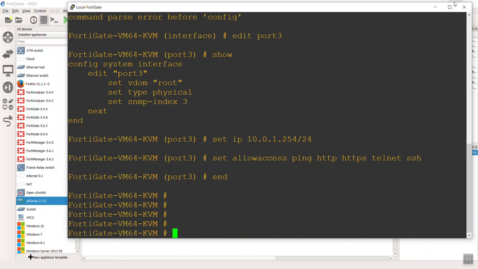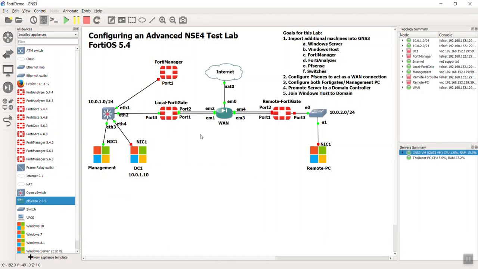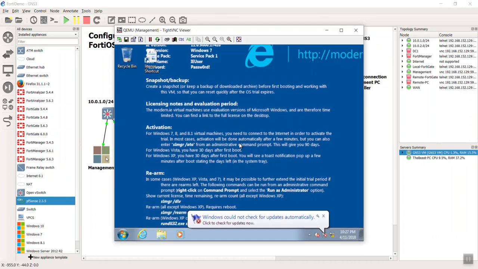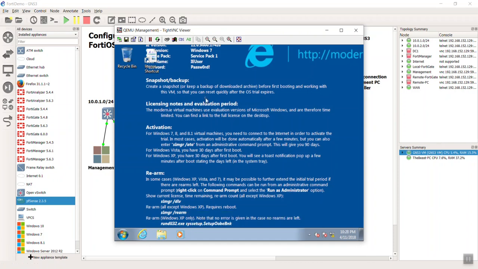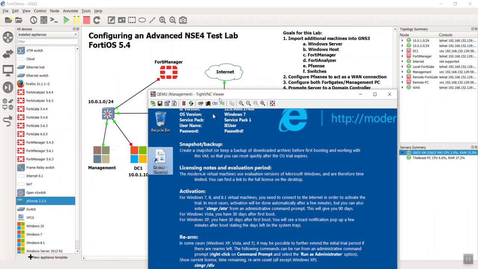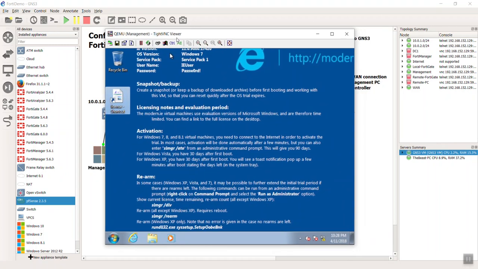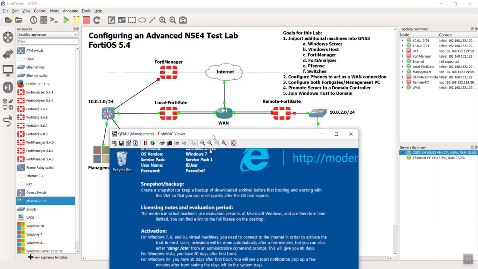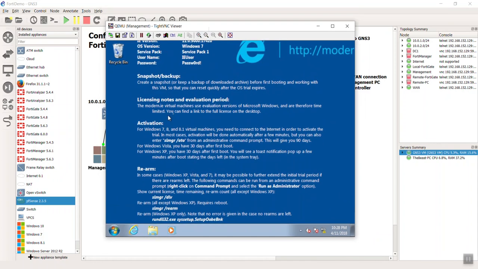So let's go ahead, and now that the local FortiGate is taken care of, and I'm going to turn off those labels, let's go into our management PC, and as you can see, it has booted up. And this also falls into the category of setting up the management PC. So I'm going to take a five here. In other words, let's take a break from what we were doing before and just optimize this machine for use.